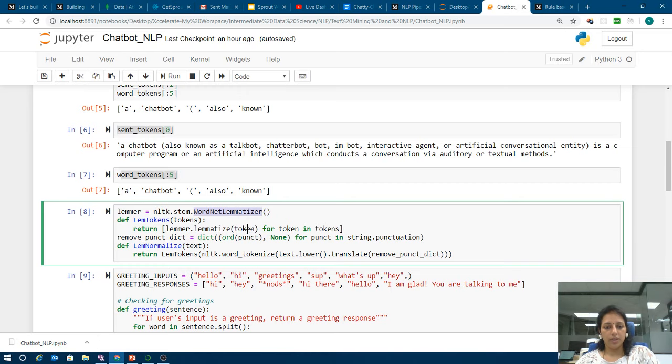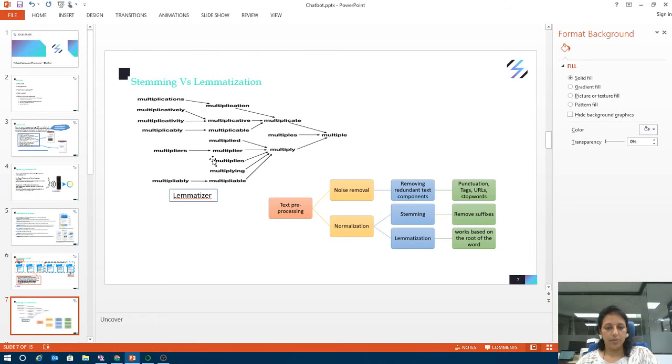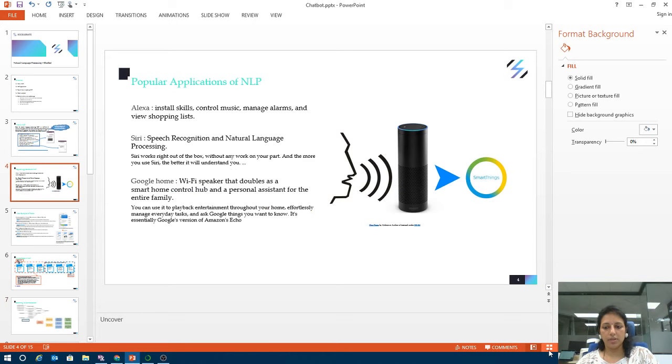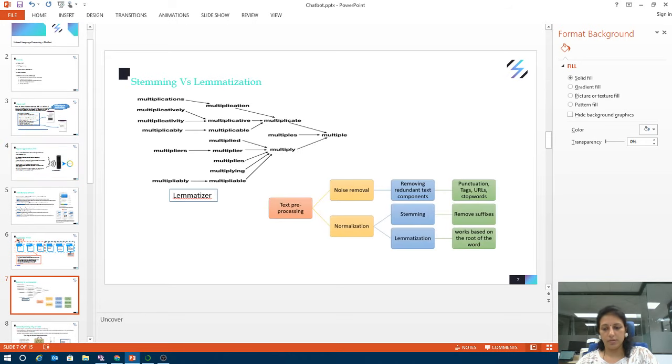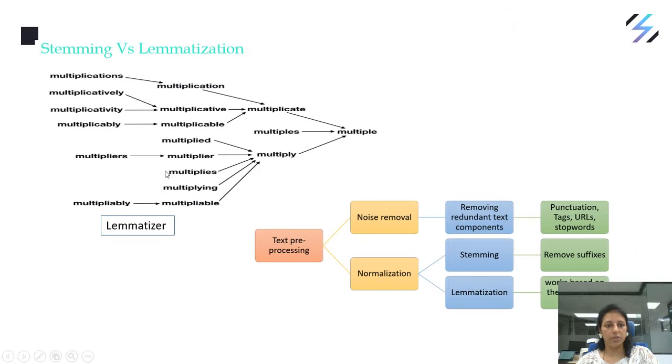Now going back to the explanation, let's see the difference between stemming versus lemmatization. Here the text pre-processing is mainly done for either noise removal or normalization. Normalization will reduce the number of words for us. Noise removal will give better quality of output. What noise removal means is removing redundant text components.